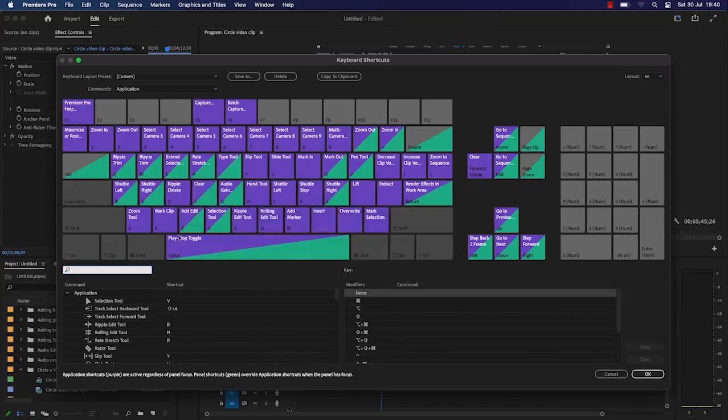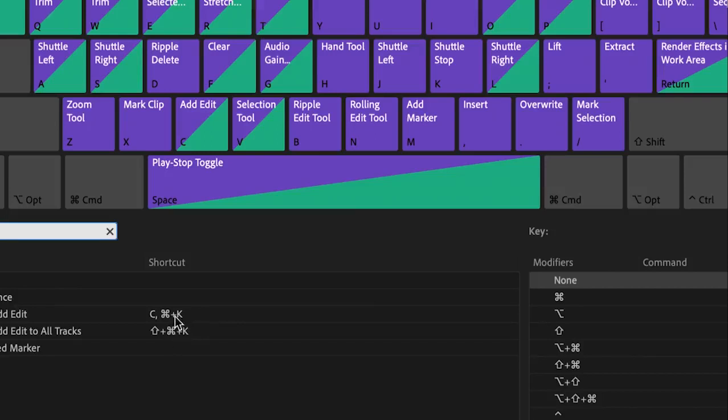In any case, if you want to check on any of the shortcut keys, you can just come over here and search. For example, I want to check on add edit, and you can see it over here. The default is Command K. Command K is the default one, but I customized mine to the letter C.